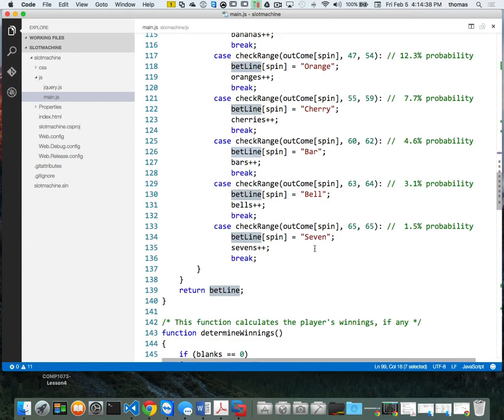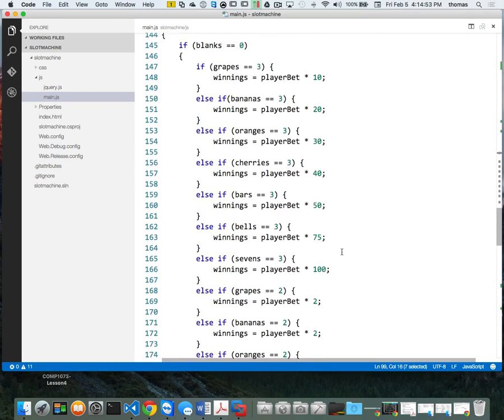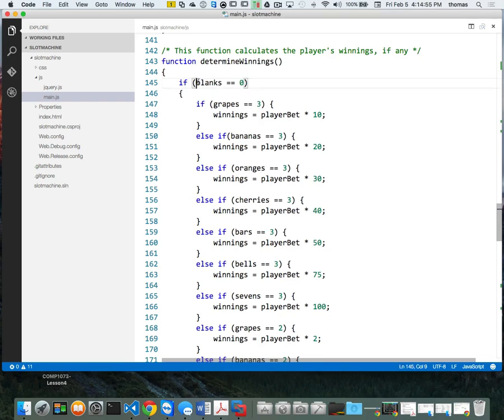It determines what I'm spinning, what I'm getting. And I build my bet line, and all I'm doing is building an array of strings. And it's outputting to the console at this point. So if I have an array of strings, I can compare that and determine the winnings. So I have another function called determine winnings. And what I do is I say this: if there's no blanks that exist, so I got no blanks, right? That means I have to win if there's no blanks.